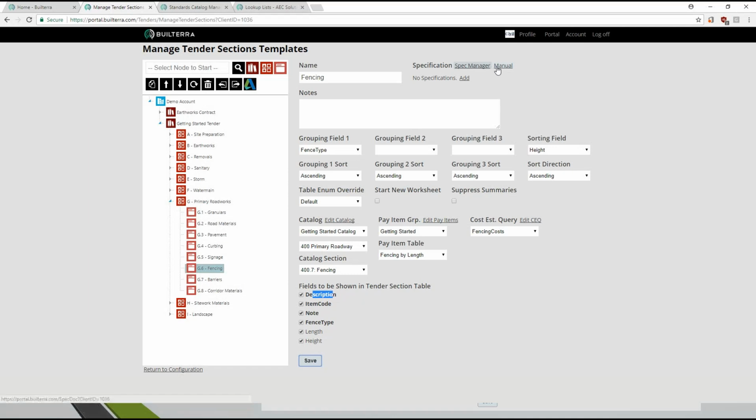You can add specifications to this pay item, the section table if you want. In other words, you can add the specs anywhere along the line. You don't have to add it to the catalog. You can just do it here.